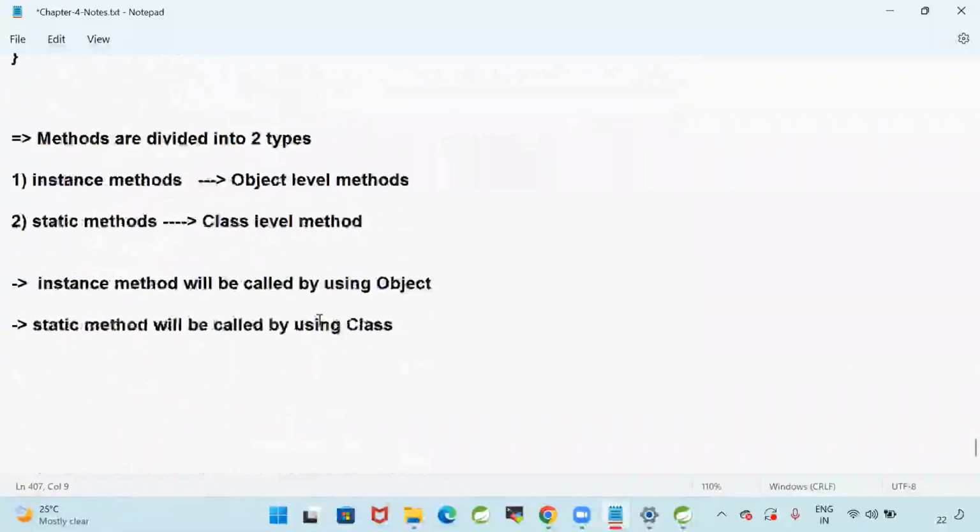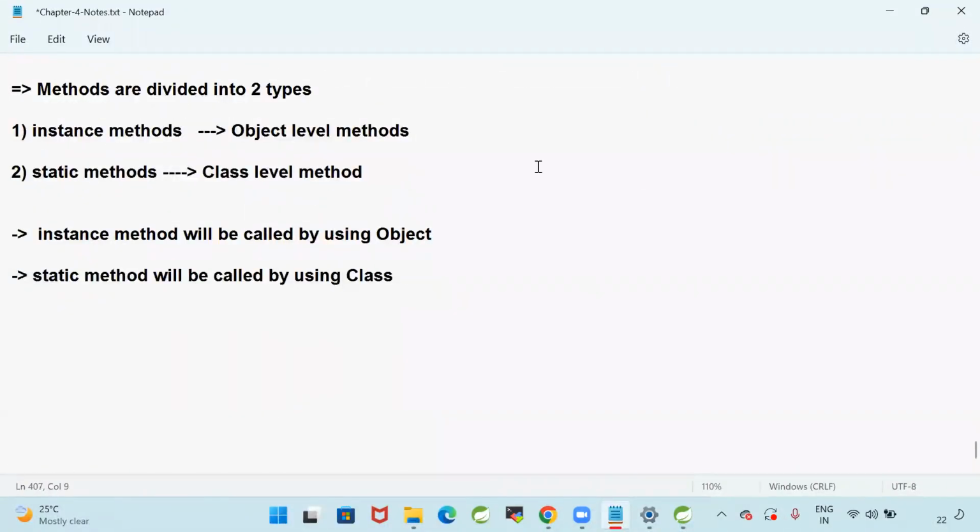Okay. Now, in Java, methods are divided into two types, guys. One is the instance method, the second one is the static method. What is the difference between an instance method and a static method? Instance methods are object level methods; they will be called by an object of the class. Static methods are called class level methods; they will be called by using the class name.